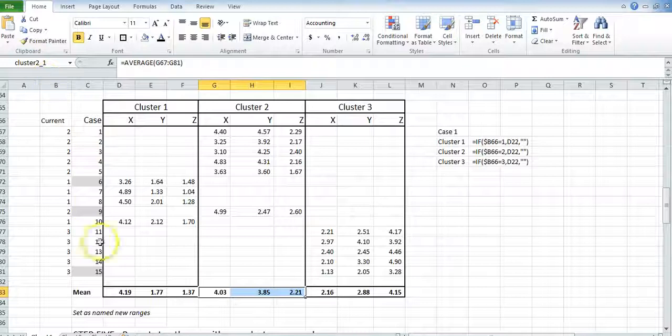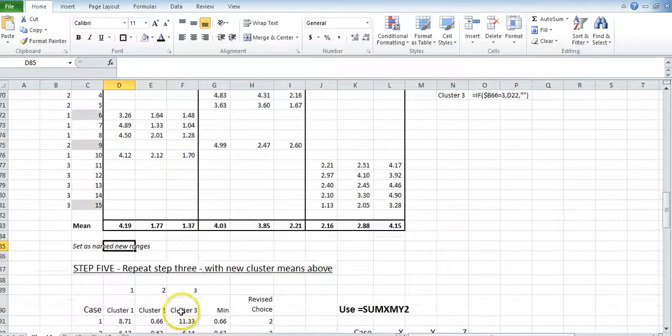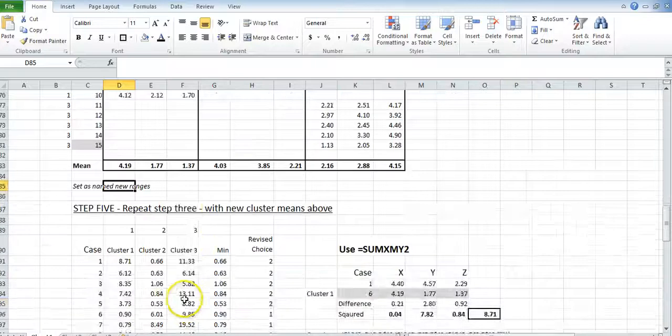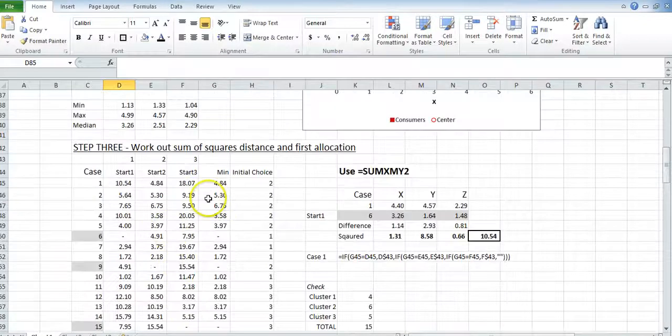This is cluster 2 in our first run because we're going to repeat this. So that's what that means. Set it as name ranges. So what I do is then I do step 3. Remember step 3? What's the difference?